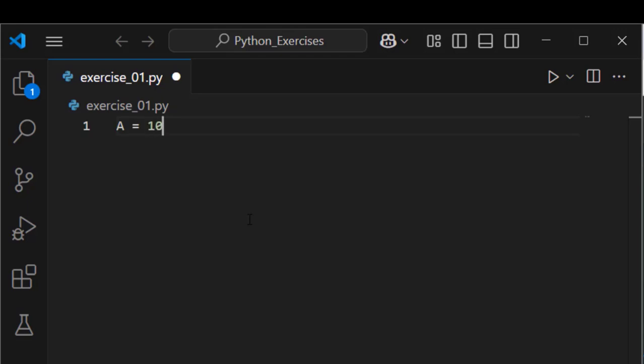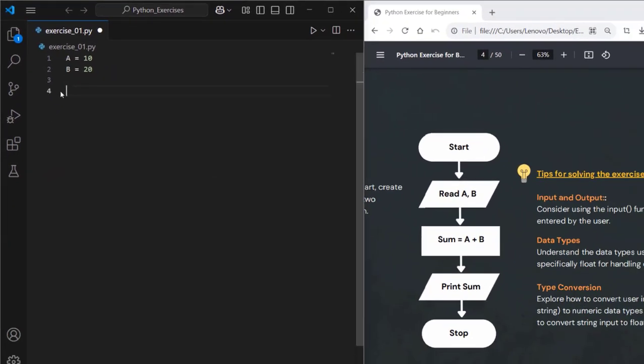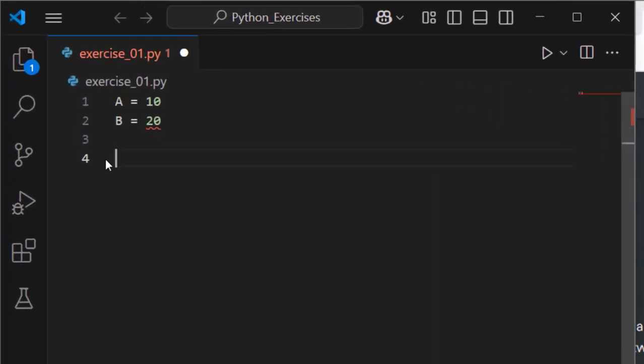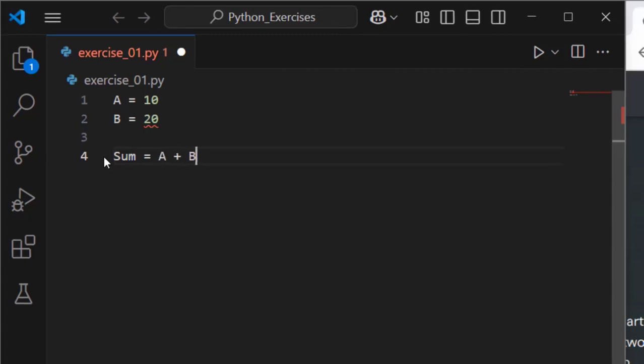For now, a will be equal 10. Then I'm going to create another variable, b. B will be equal 20. Then sum equals a plus b. So I'm going to create a variable called sum. This sum will be equal a plus b.